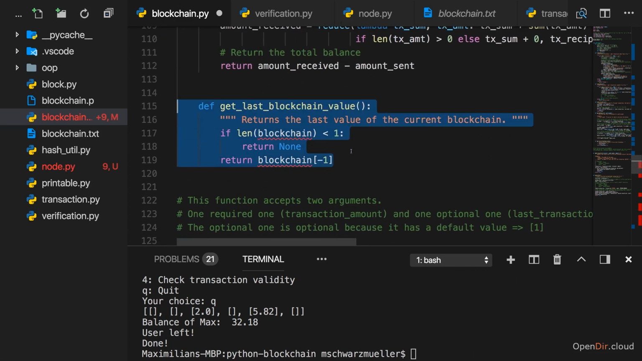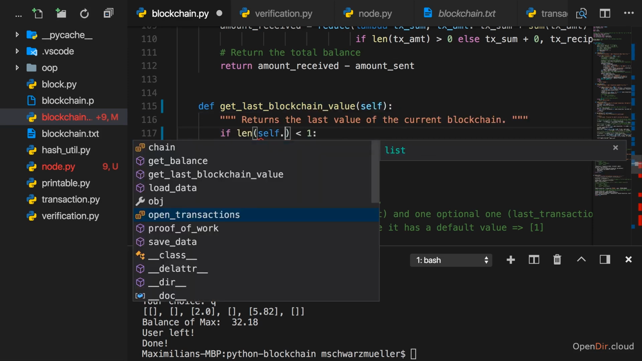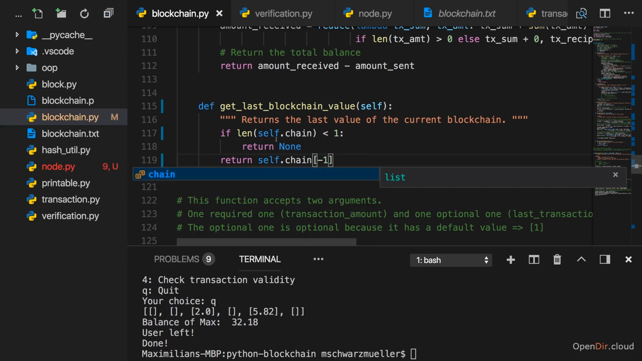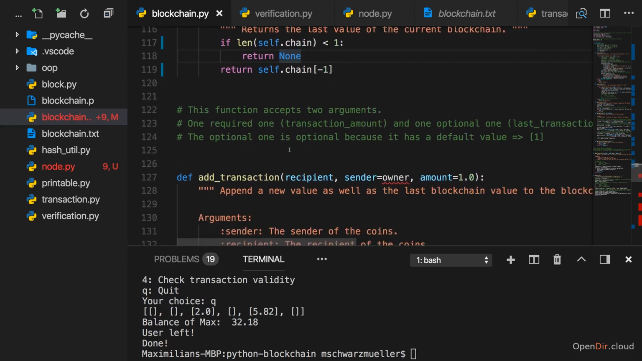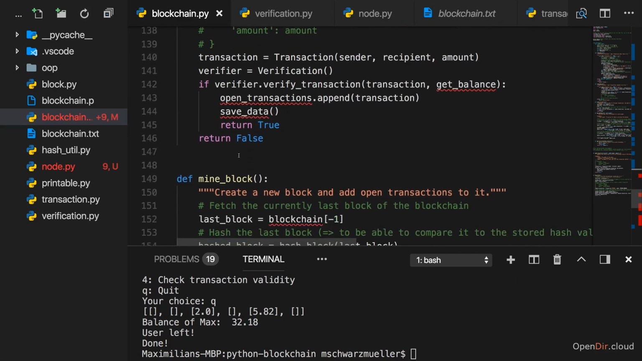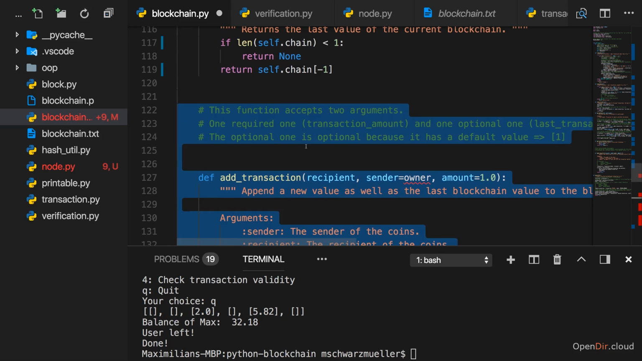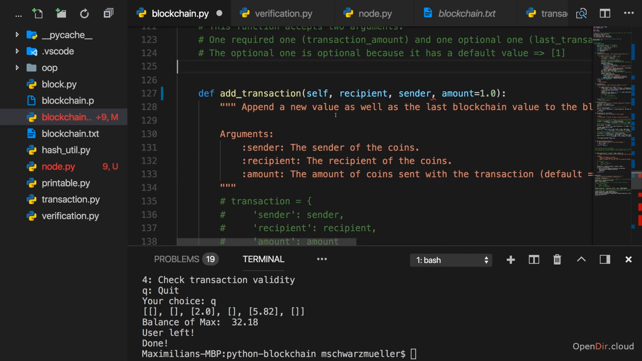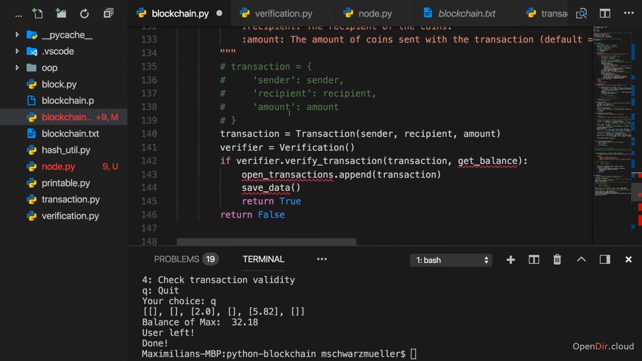Get last blockchain value. Well, here I got my blockchain. So, of course, first of all, self is the first argument, and blockchain is replaced with self.chain in both occurrences, referring to the chain of this blockchain object. Thereafter, add transaction also has to be indented. It's now part of that blockchain object. Self is the first argument now. Sender no longer has a default of owner. We'll have to pass in a sender now all the time. We'll have to adjust the other code therefore. So now add transaction is set.